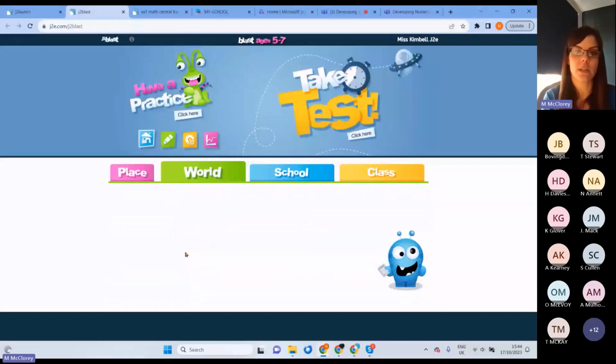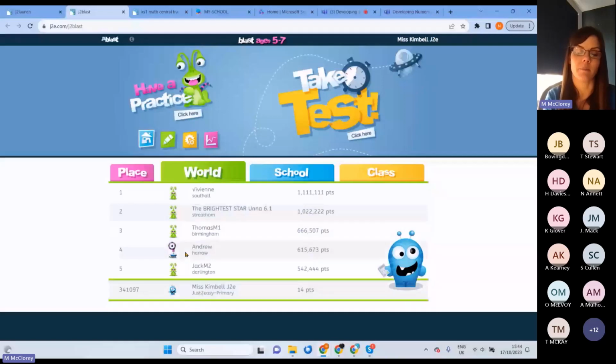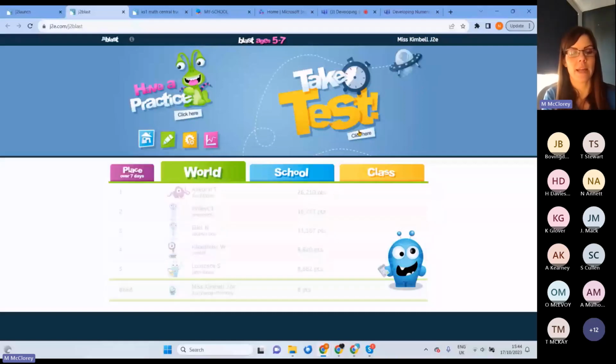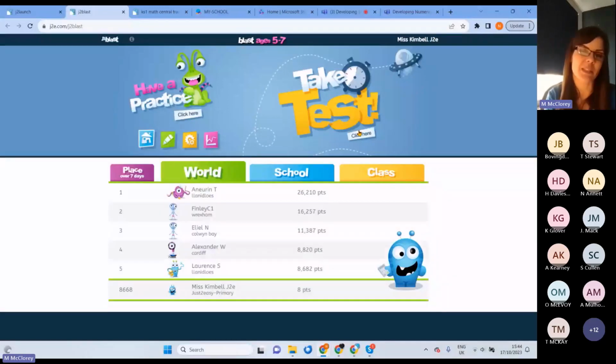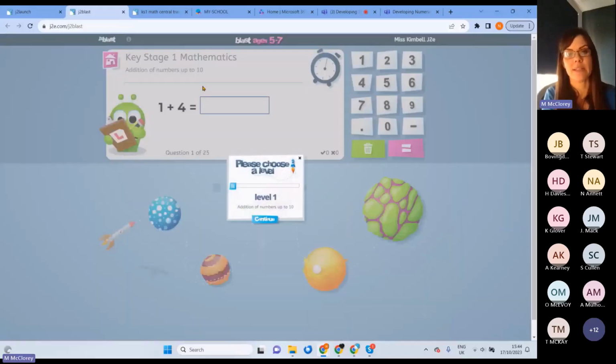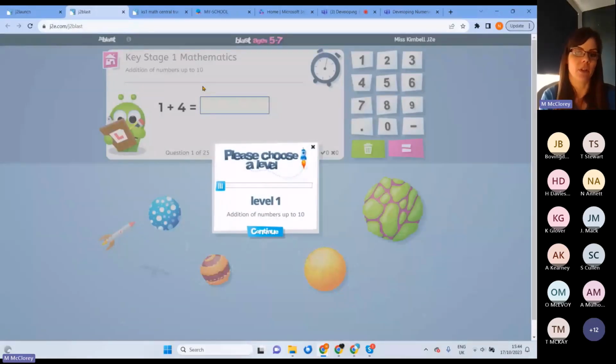So again, this looks exactly the same as it did with TT Blast. They take a test. I would leave the take a test. That is probably your end of year 2, potentially end of P3, potentially a bit older maybe. But this area, have a practice. Again, they can select the level that they're at. So this is what we have changed recently.